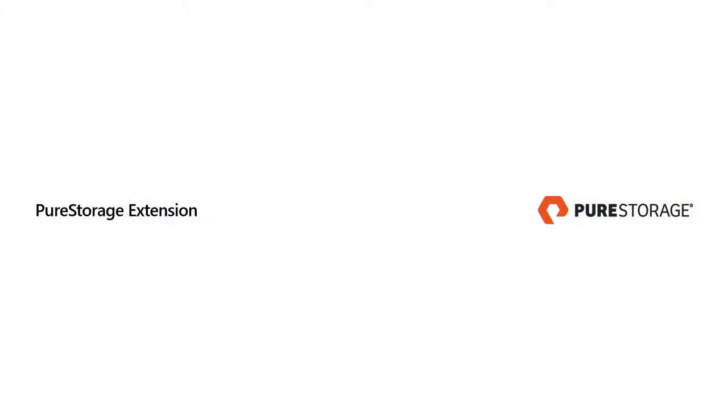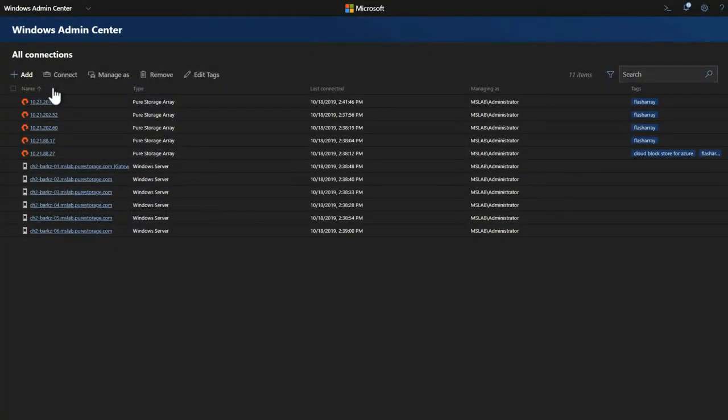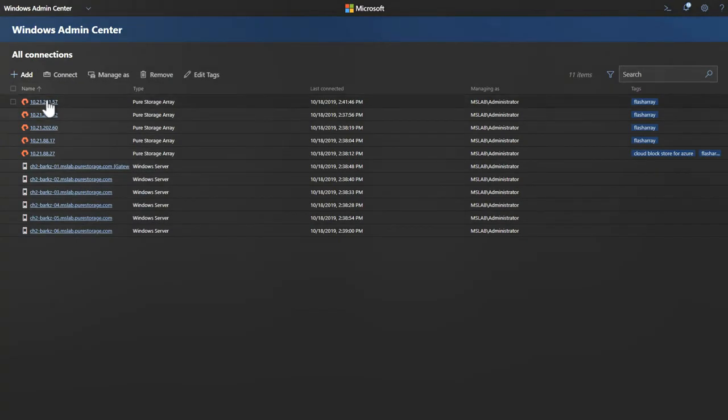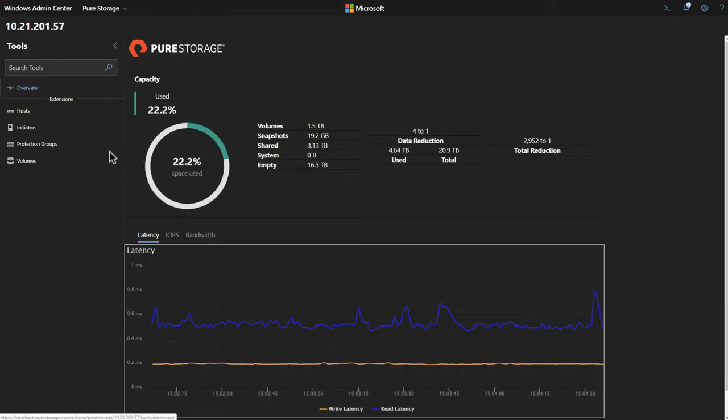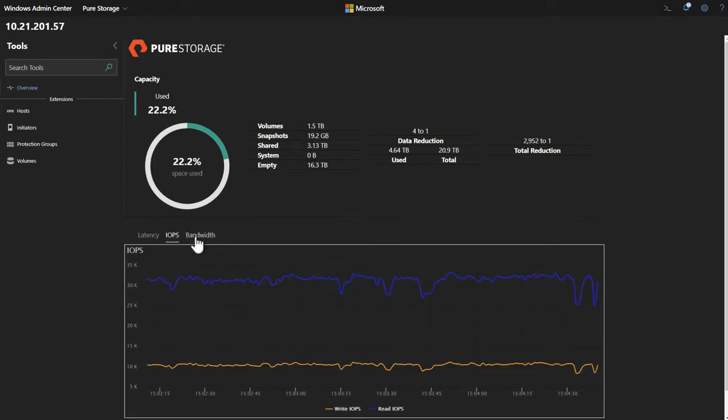All right, the Pure Storage extension. Let's take a look at this. So Pure Storage has an all-flash array solution. This is not a Windows server, but they've integrated it with Windows Admin Center. So when I open this up, I can see in real time, I've got a latency graph, IOPS, bandwidth.